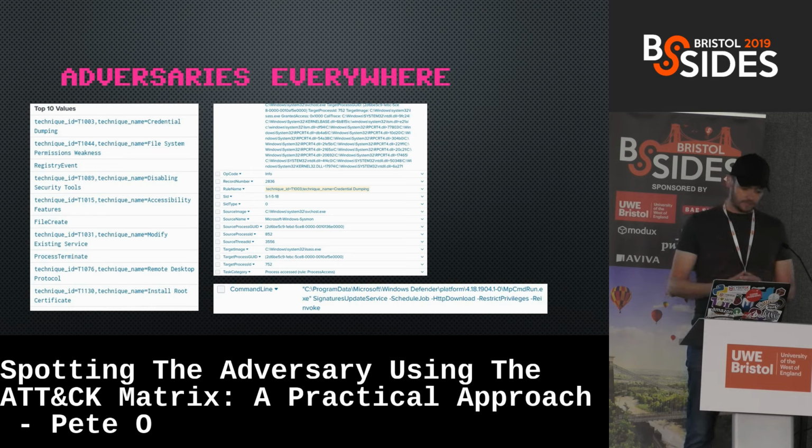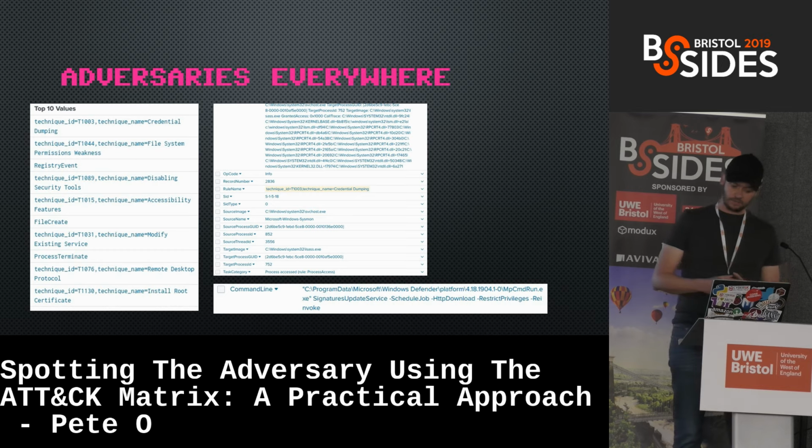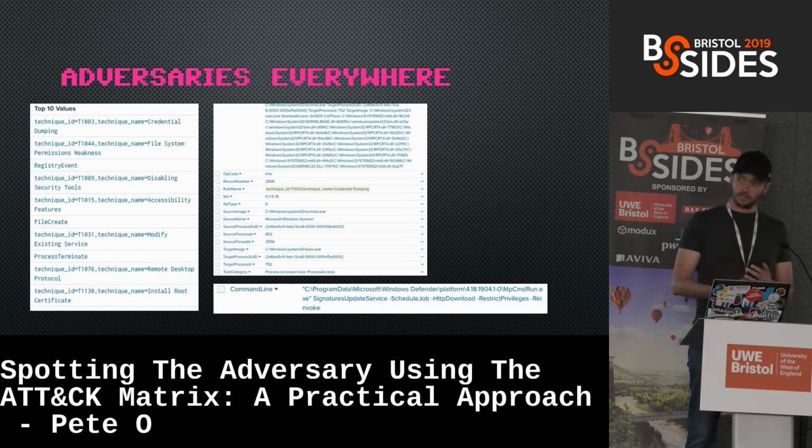So there were attempts at dumping the Local Security Authority Subsystem Service, getting stuff from memory and so on. But then I saw a number of false positives, such as svchost interacting with the same process. So it needed a bit of tuning, but it was useful. Then I saw other things such as disabling of security tools. So I thought, oh, that's a technique, that sounds quite clever.